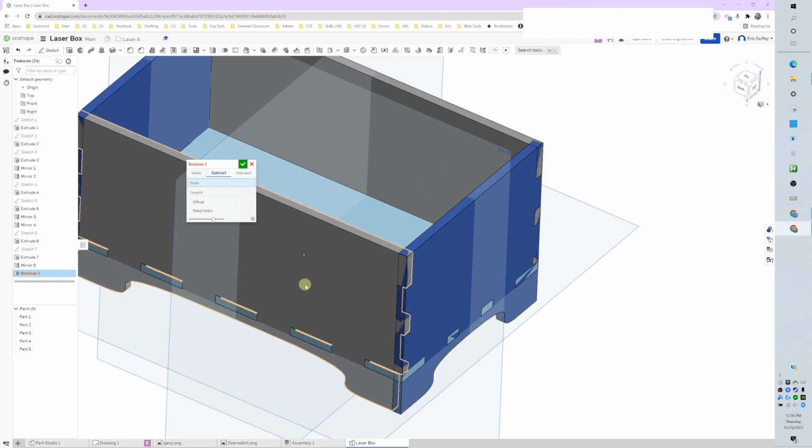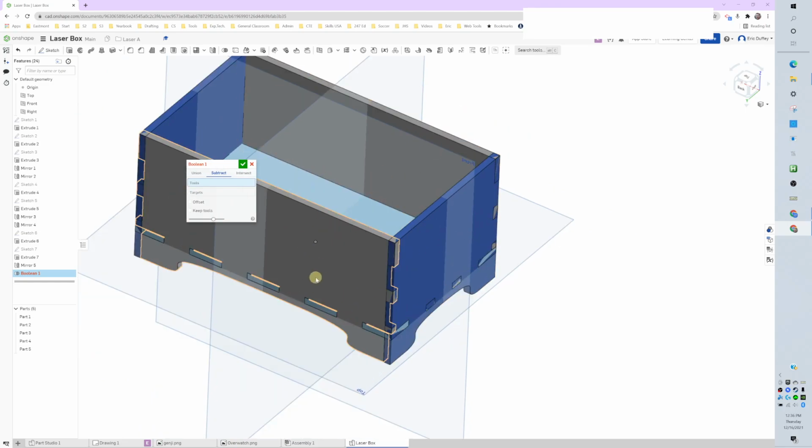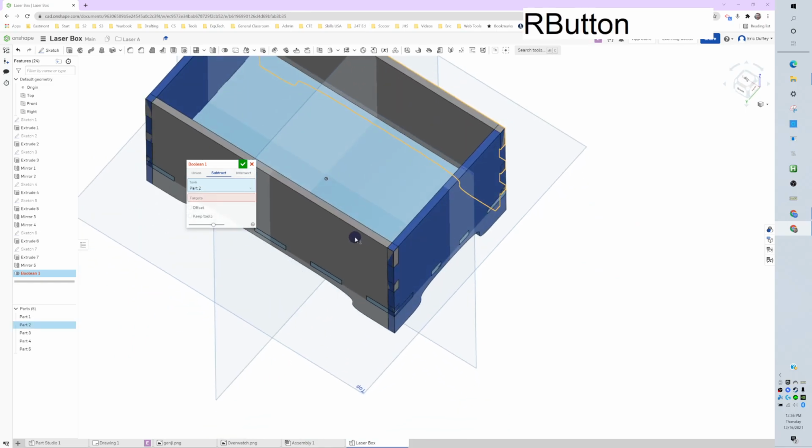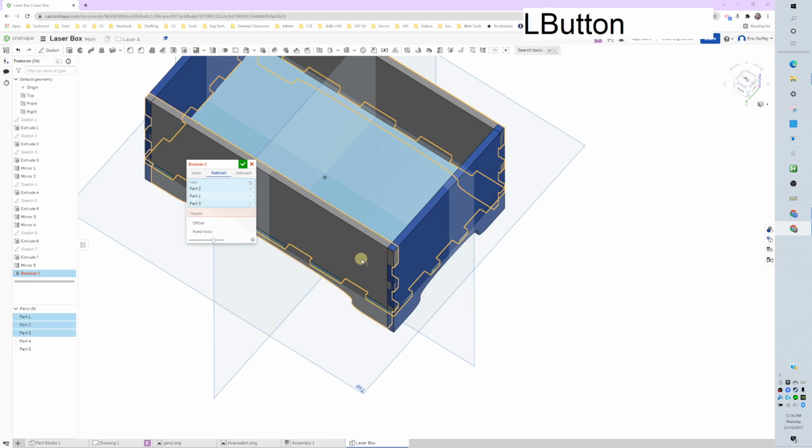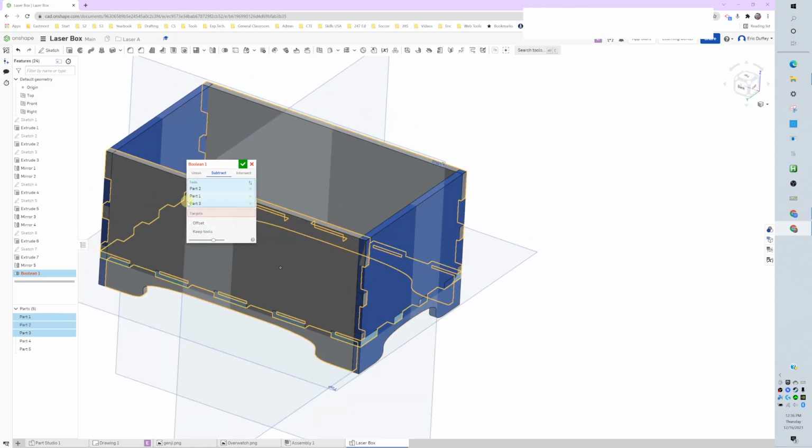So tools, what are tools? Tools are the parts that we're going to use to cut the other parts. So I click on my back wall, my bottom piece, and my front wall. We're going to use those as the tools. They have the finger joints in them. We need to cut those into the blue parts. So those would be our targets.